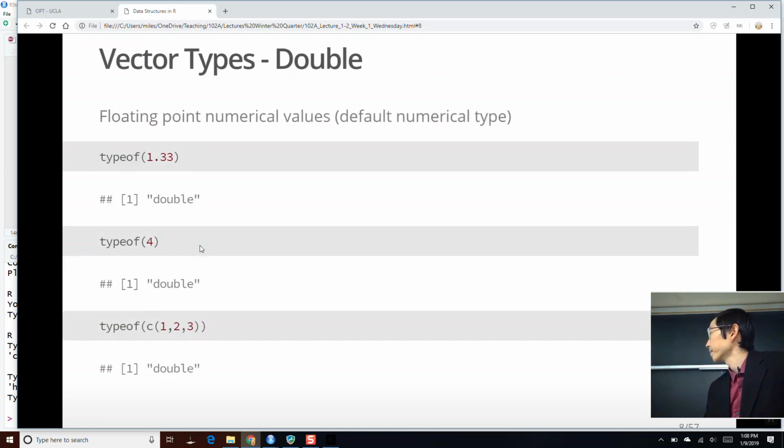The default numeric type is type double. If you've got a decimal, it's definitely type double. And if you just type in the number 4, it treats it as double. R's default numeric type is a floating point number, type double. If you create this vector, combine 1, 2, and 3, it's going to be type double there.